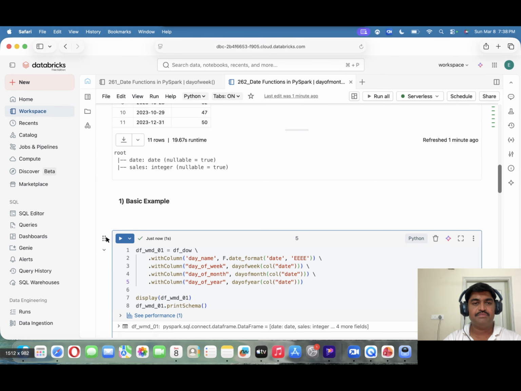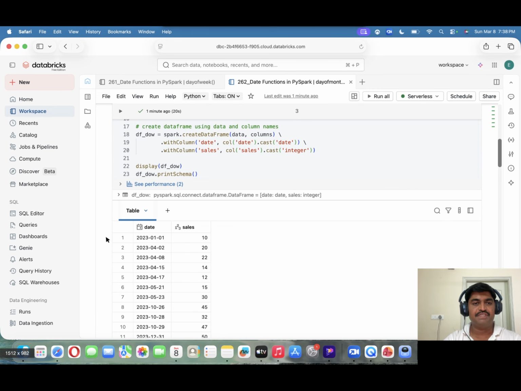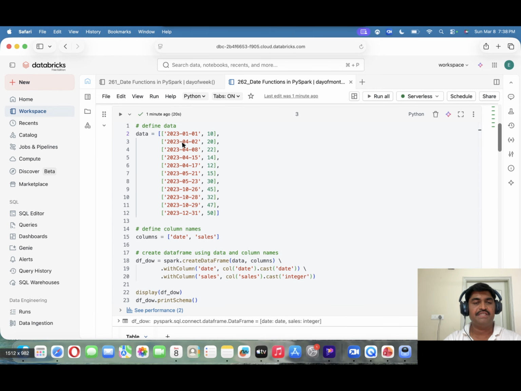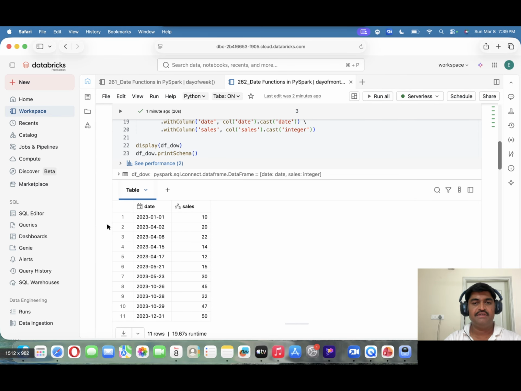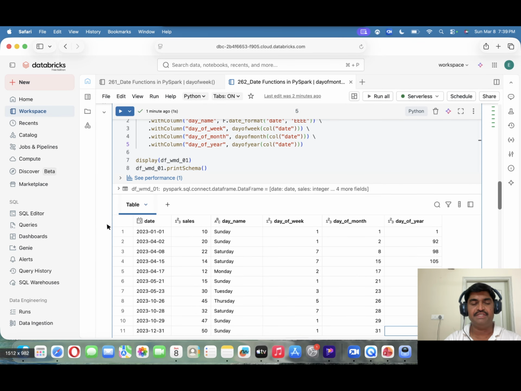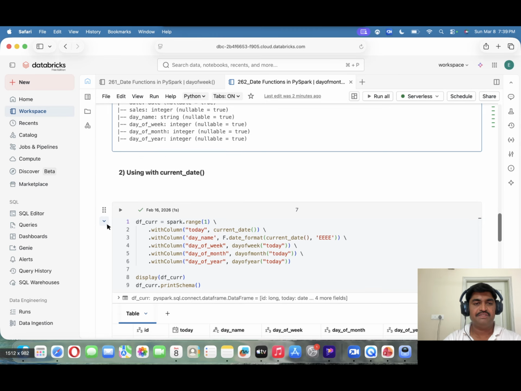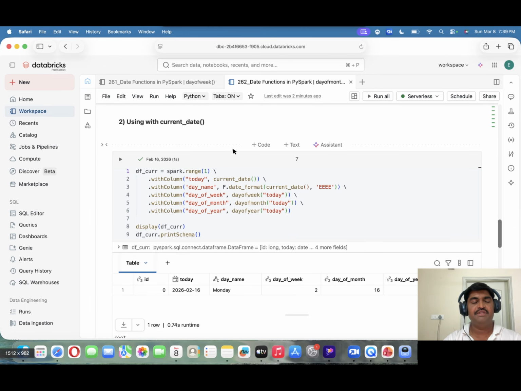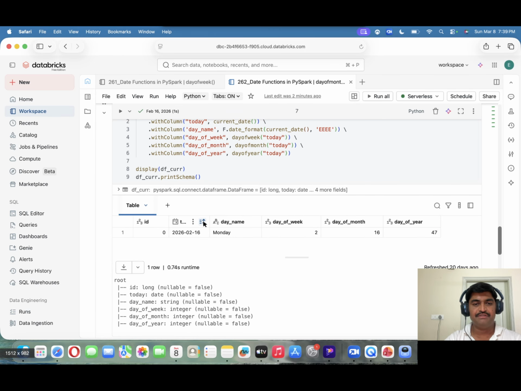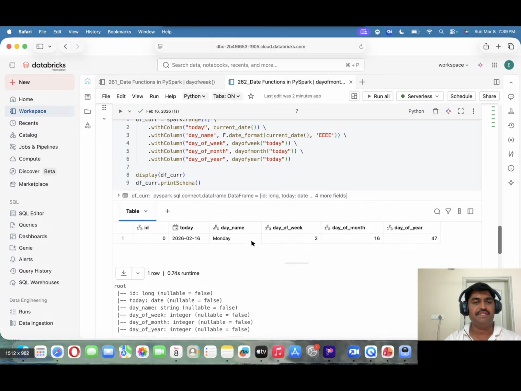So in this example, what I did, I created one sample data frame. I gave some custom dates, and on top of that, I printed day of the month and day of the year. Now in the second scenario, I'm using the current date. That means for today's date, I want to find out which day and which week it falls on: day of the week, day of the month, and day of the year.